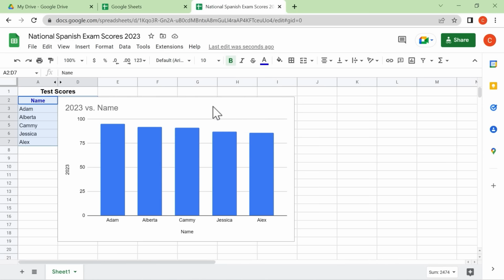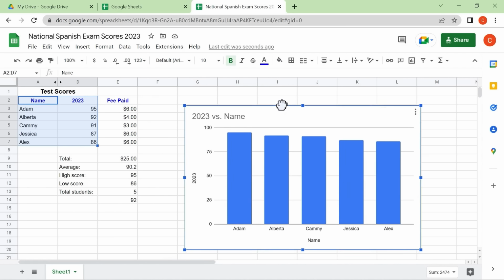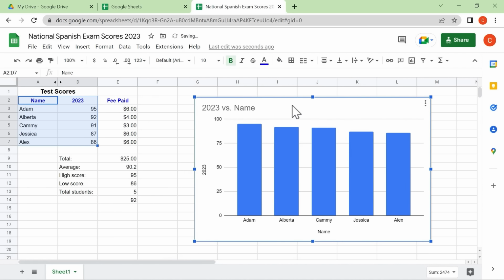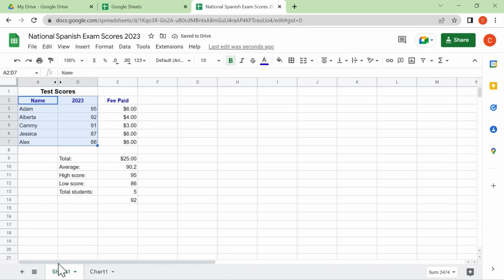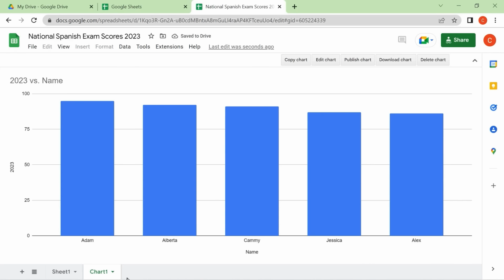And now, if I wanted to, I could move this chart to the side a little bit just by clicking on the edge of the chart, scoot it over. I could even put it on a different sheet. If I click here on these three dots, there's an option to move to own sheet. Once I've done that, now I have sheet 1 that has the data and chart 1 that has the chart that goes with the data.